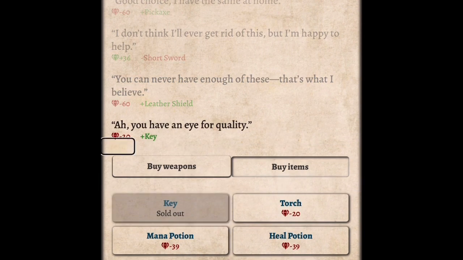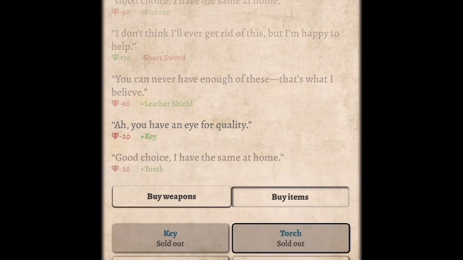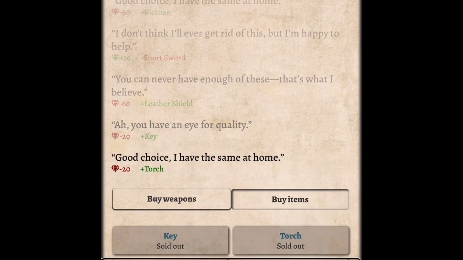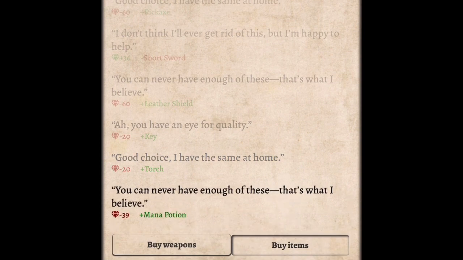Choice. Store. You. Lock. Speed. Zero. Treasure. 66. Treasure's getting a little low. Progress. 16. Story. Choice group. Buy. Key sold out. Torch treasure minus 20. Button. Torch is actually good. We'll take the torch. Torch sold out. Mana potion treasure minus 39. Button. Heal potion treasure minus 39. Button. We're okay. Heal. Mana potion treasure minus 39. Button. We'll take the mana potion. Mana potion sold out.